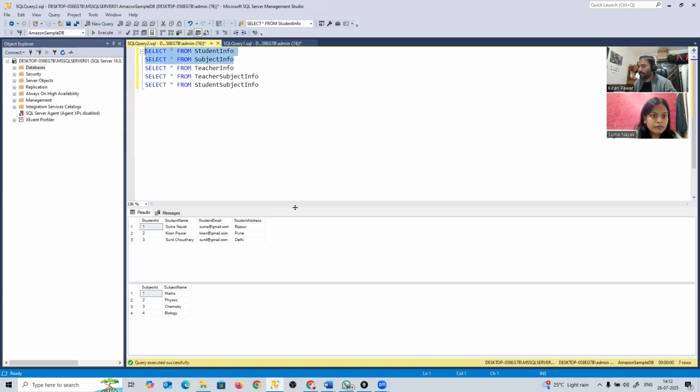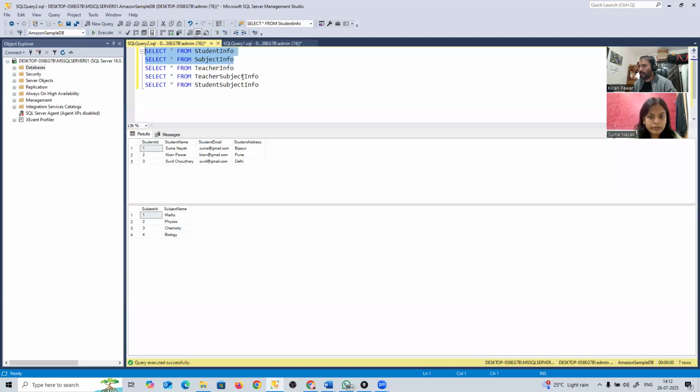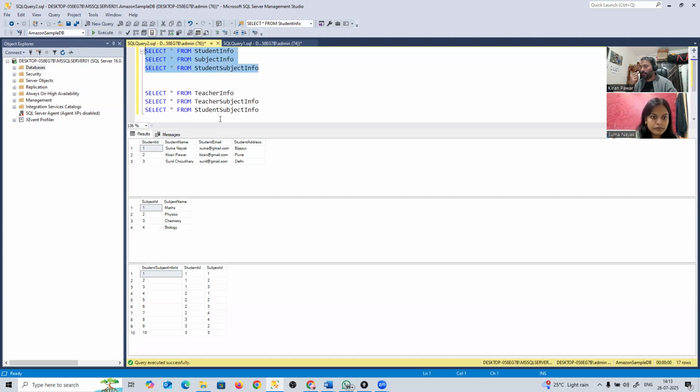And one more is student subject info. We'll focus first only on this student and subject relationship. Let me run these three tables. First of all, understand the data functionally.